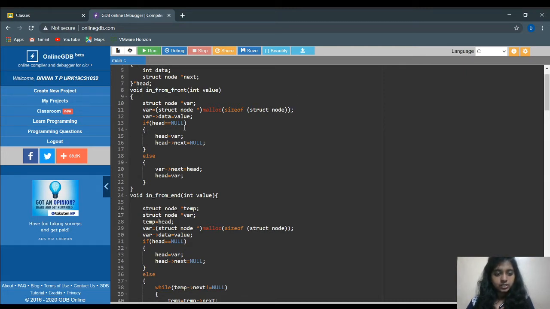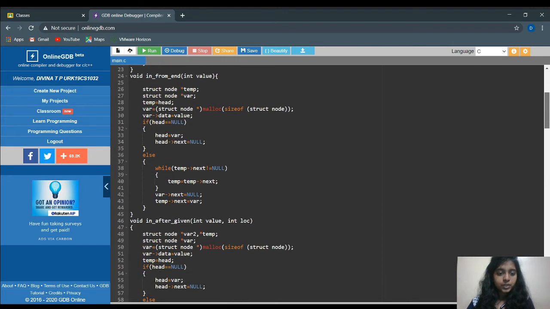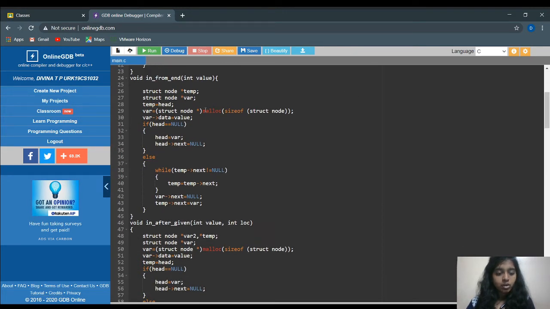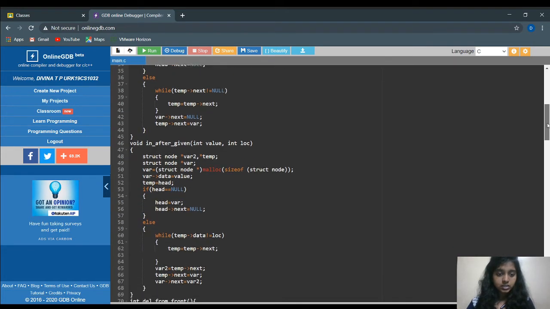I have given an if condition to check whether I can insert an integer into the list or not. If the condition is not satisfied, it will move to the else part. Then I have given void in end, which means inserting each and every element from the bottom, from the end part of the list. Even in this I have given an if condition and the else part. In this else part I have given a while loop to check and insert every element.